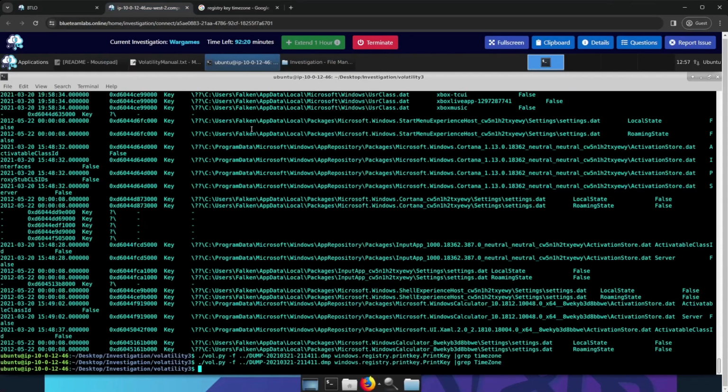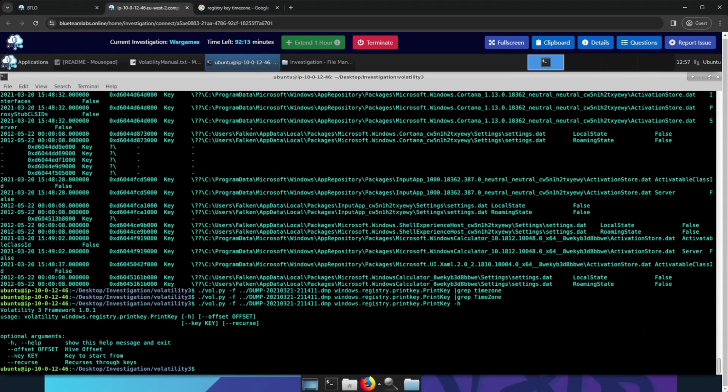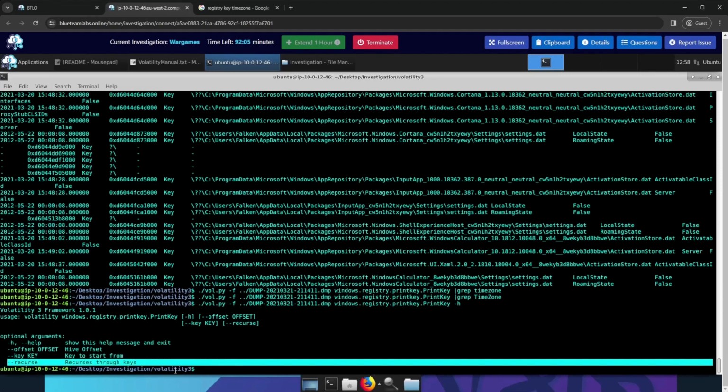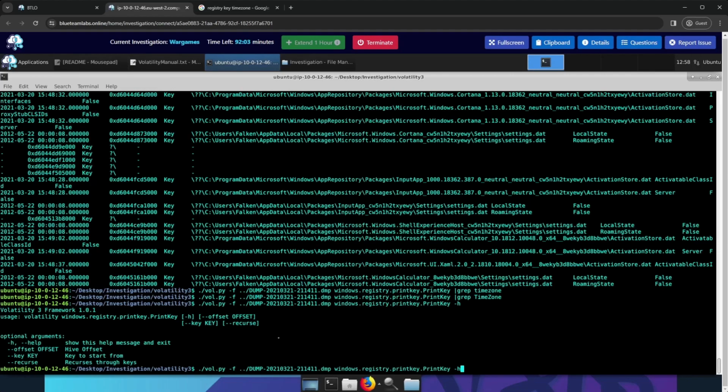Maybe I'm missing something. Let me check the help. Okay, so it's only hitting the top level, so I need to recurse, I guess. Maybe that's probably why I didn't see it. So let's try recurse, and let's grep for time zone again.